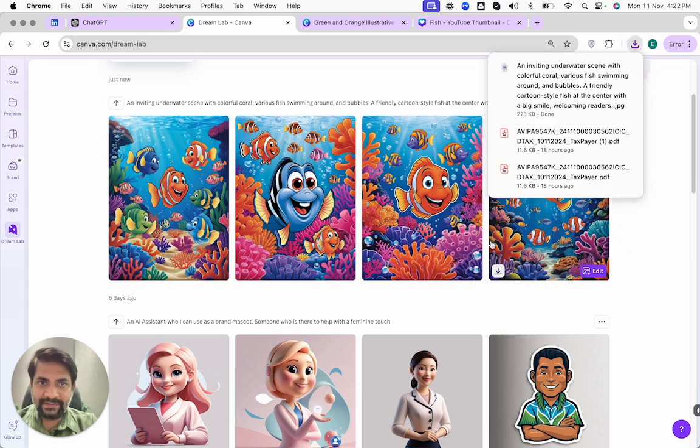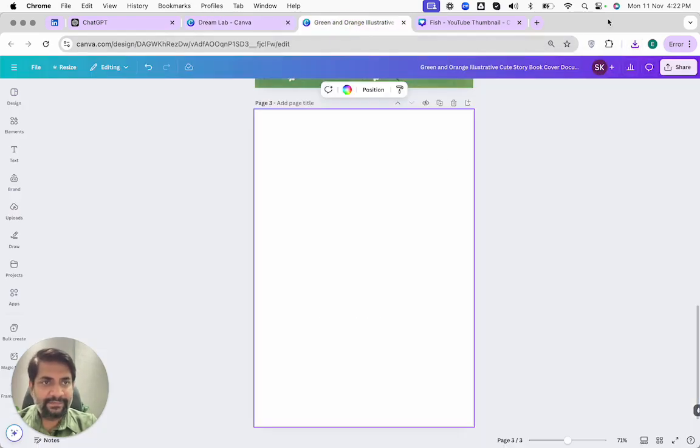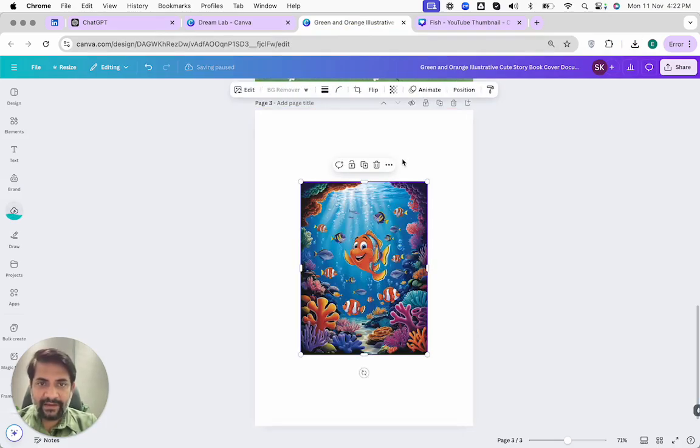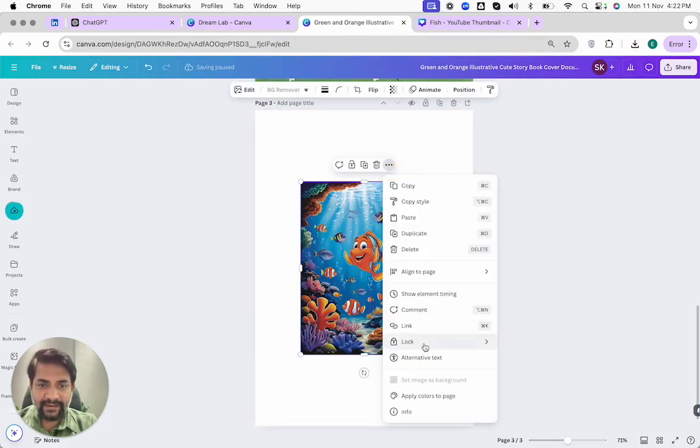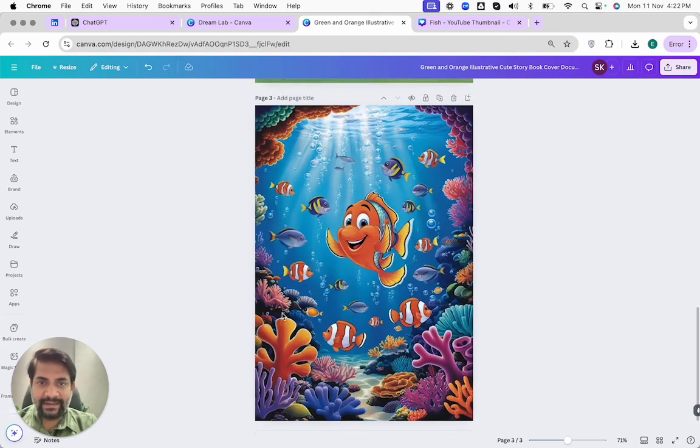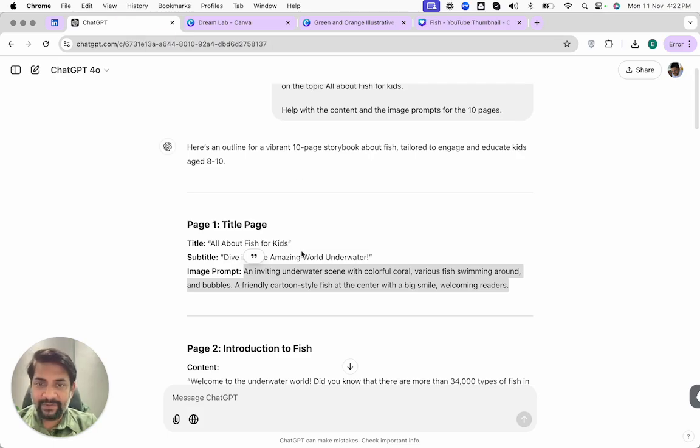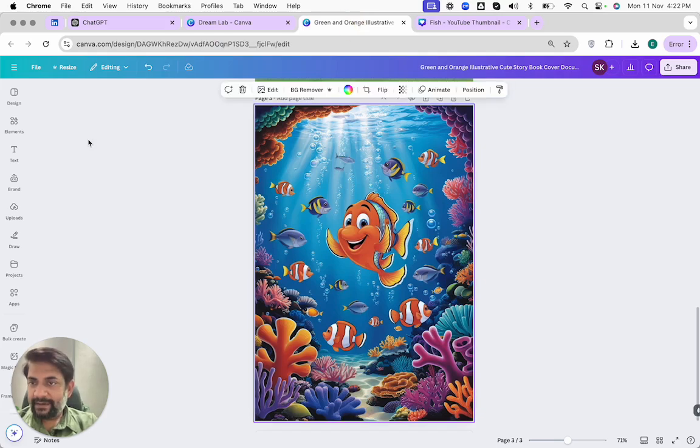I download it. I come back here. I use this image, and what I do is I set it up as a background. Set image as background. Now that's the cover image of my book. But where's the text? The text would be all about fish for kids and dive into, that's the subtitle. So I want to add a subtitle now.